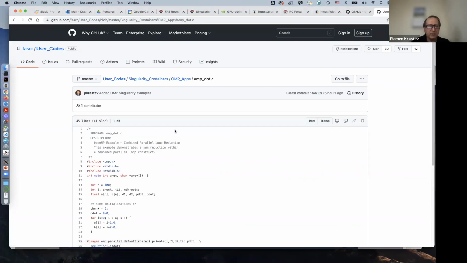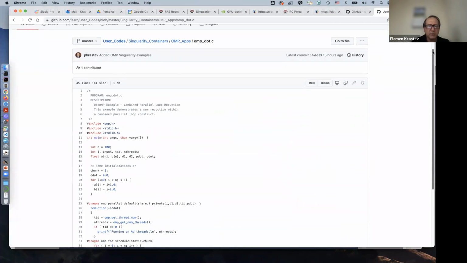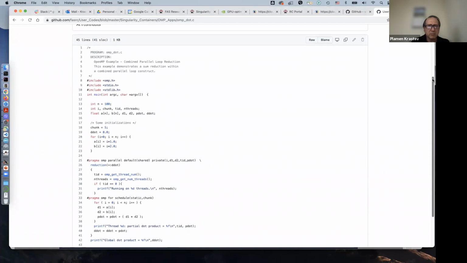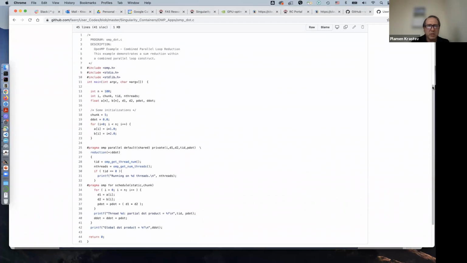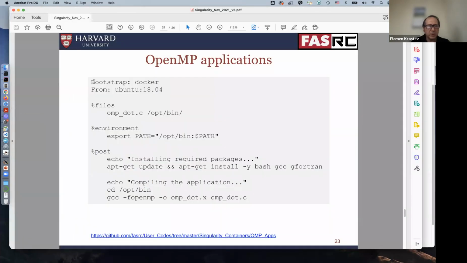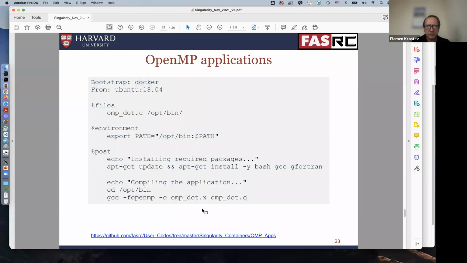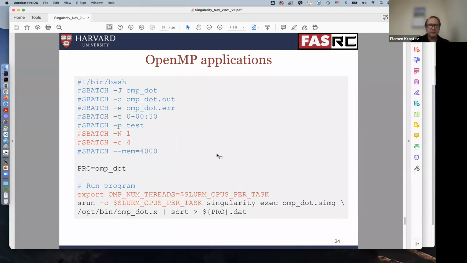It's a very simple C code which computes a very simple dot product in parallel, and does this by using OpenMP, where OpenMP is parallelization which is used on a single box or on a single machine via the shared memory parallel model. Basically, you have this definition file, and then you can build your image, and then you can run it.